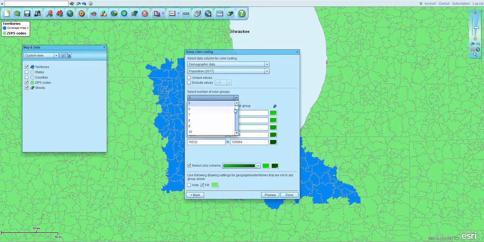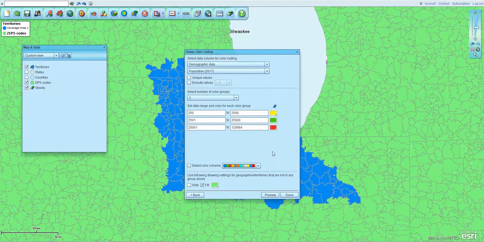I'm going to change my range just to a manageable 3, and I'm only interested in zip codes above 250. We'll go up to 2,500, and then we'll go beyond that, maybe up to 25,000, just trying to make it plain and simple. 129,964 is the most population in any given zip code, and I can change my color scheme to be a little bit different. I can actually go in and change it manually if I want to override it. I like to put the hot colors in the higher numbers. So I can click done on that.